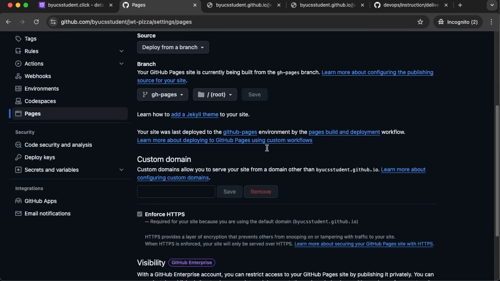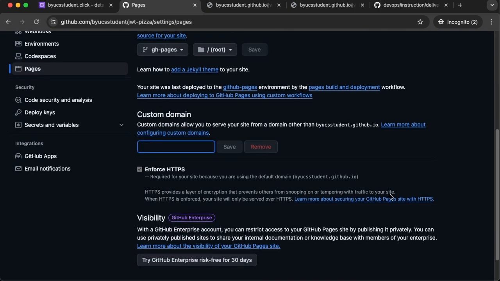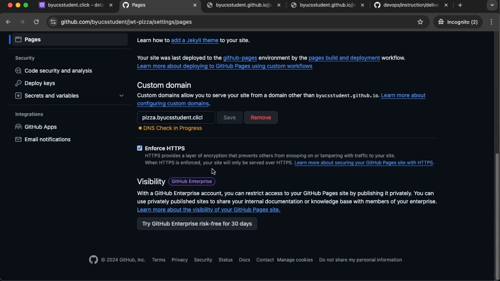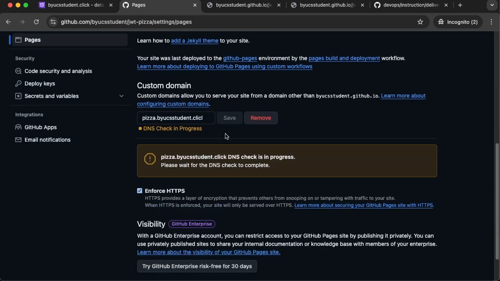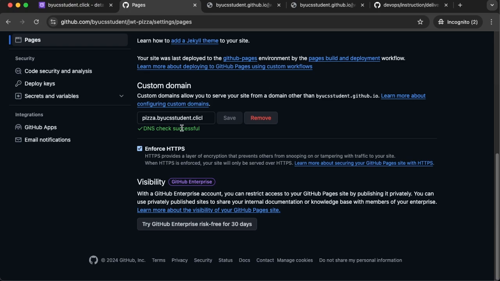So what we want to do is actually now use our custom domain, which is coming down to this setting right here. And so now we're going to set it to pizza.byucsstudent.click. Push the save button. And it's going to actually verify. So it's going to look at the DNS record and make sure that you have associated it with GitHub. That way it proves that you with this domain name actually want it to be that, because I'm able to make the changes within the repo and also set the DNS record. That gives pretty good proof that this is exactly what we want.